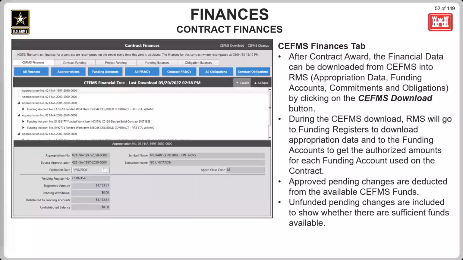Now let's talk about the rest of this view. The CFMS Finances tab is going to show you all the information related to the contract funding within CFMS. To see all this information here, you can click on the Expand button. It's going to expand what you see here. And then you can click on an individual item to get the details of that item down here in the bottom portion of the view.